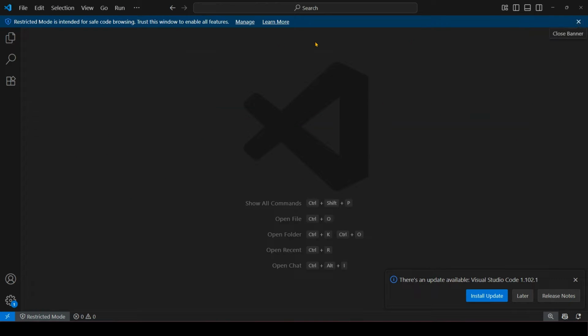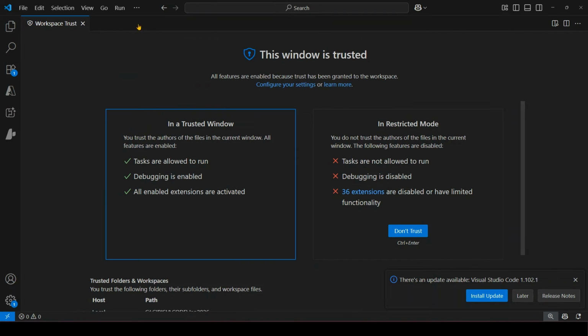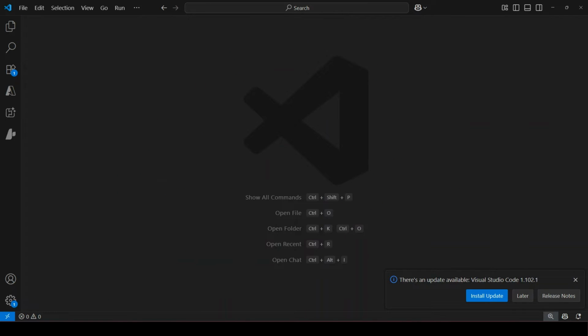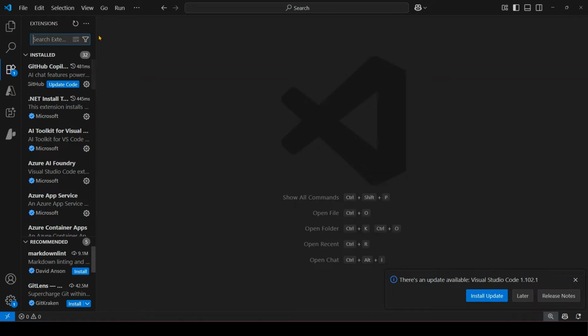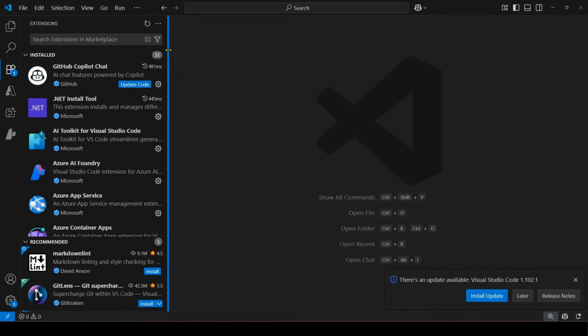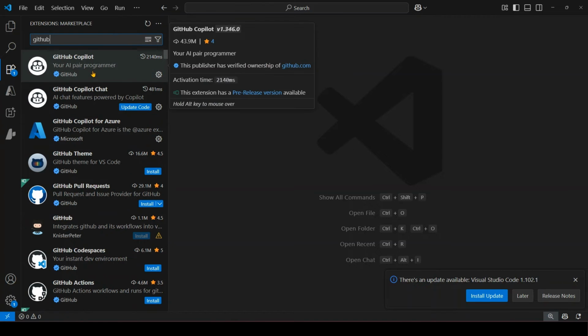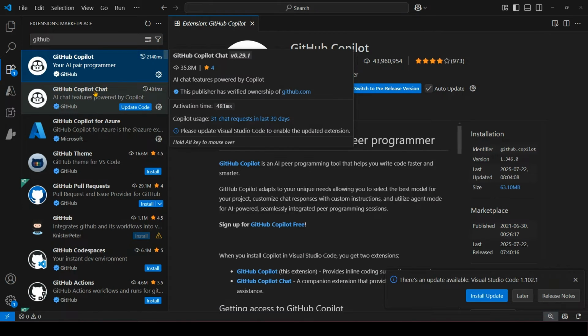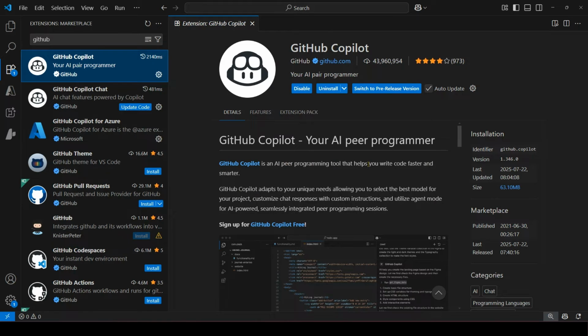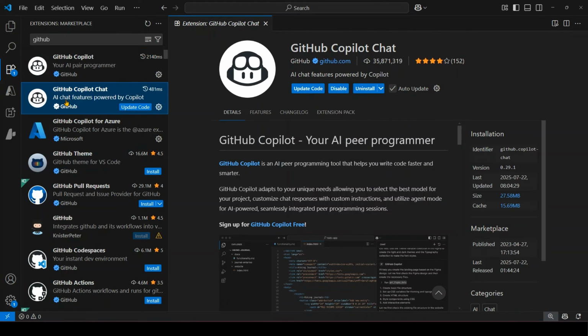So I'm opening Visual Studio Code. Let me trust this. Yep. So in Visual Studio Code, let me open the GitHub Copilot chat. You go into the extensions and type in GitHub. Let me maximize this. Here, if I type in GitHub, you will see two different applications, GitHub Copilot and GitHub Copilot Chat. I would recommend installing both. I've already installed GitHub Copilot. GitHub Copilot is basically a pair programming tool that helps you write code faster and smarter. Then we have GitHub Copilot Chat. Again, it's like AI chat features powered by Copilot.